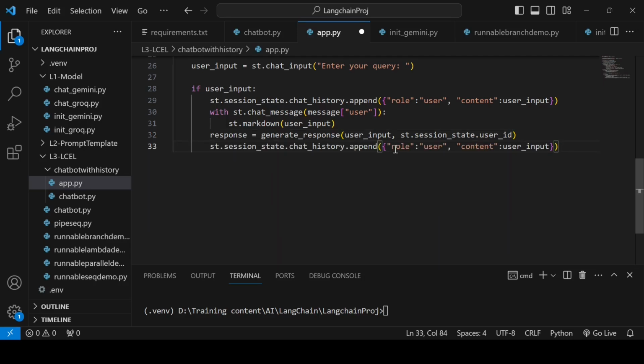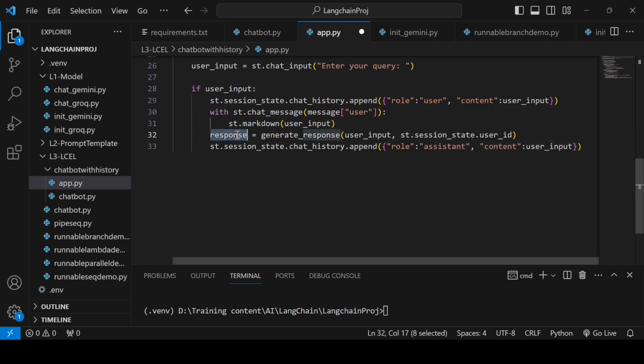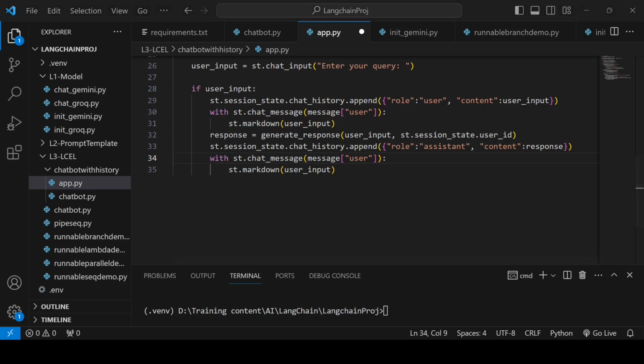So st.session append, this time the role will be AI or assistant. I'm naming it assistant, and you will set this as content, what you get as response, and the same thing there also. Okay, why do we have message here? You're not getting it. It is user only.